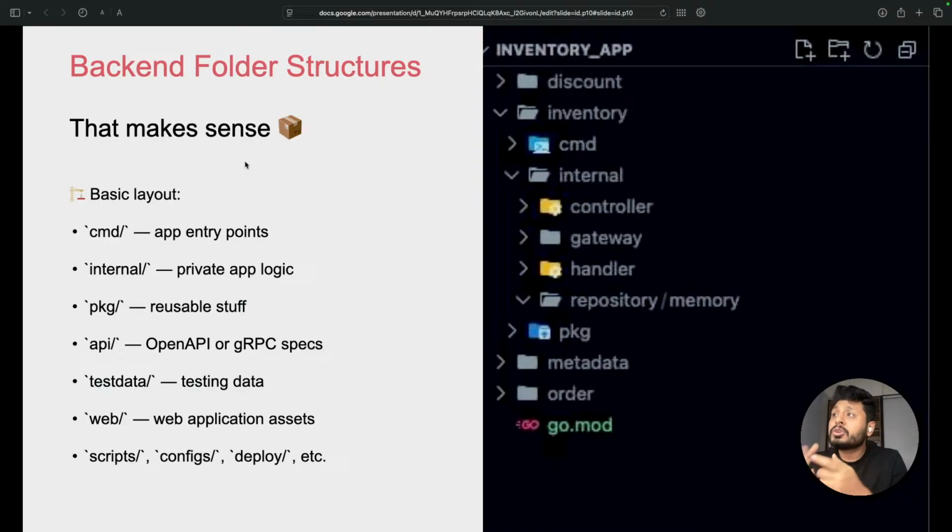A few of those commonly used folders are the cmd folder. That is the entry point. You define your main functions there. Whether you are creating a CLI application, or you want to create a gRPC application, or you want to use REST, you define all your entry points in the cmd folder. That's one thing. Then you have an internal folder.